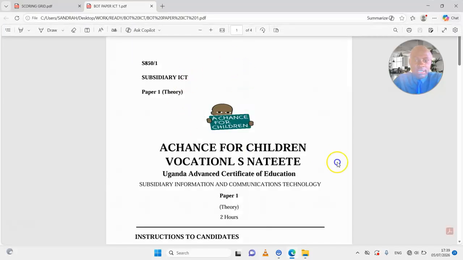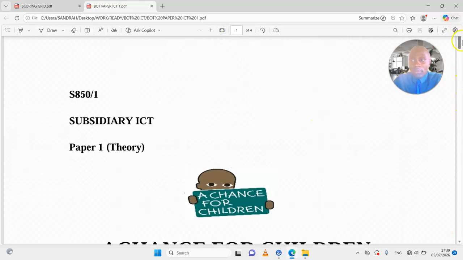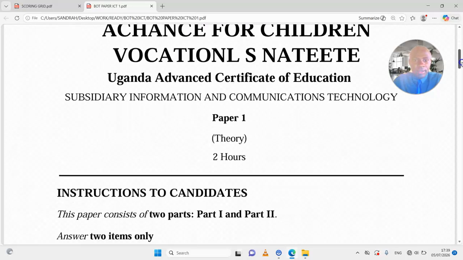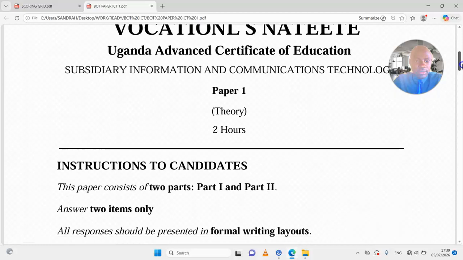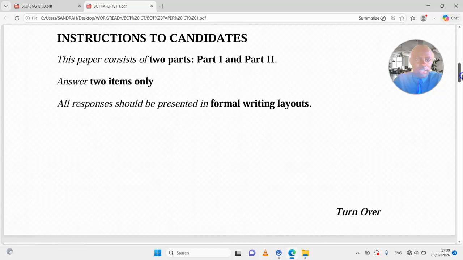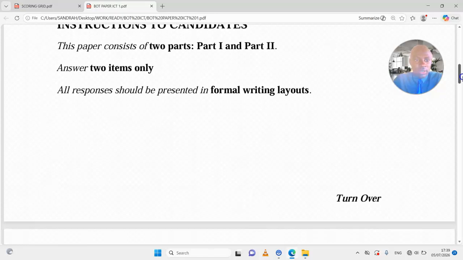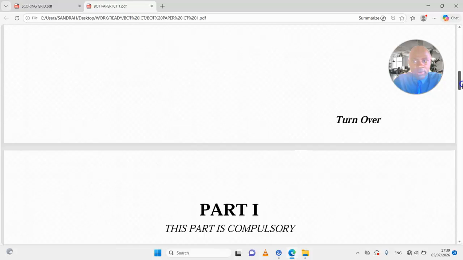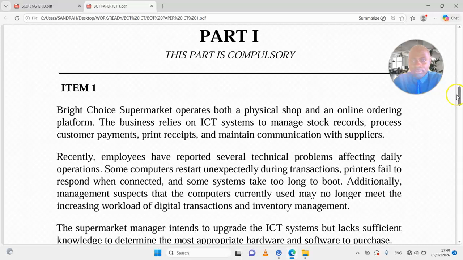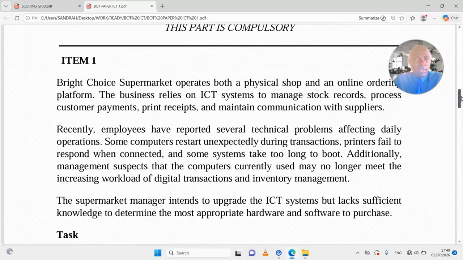As you can see, this is our paper 1, ICT theory. It is 2 hours and has 2 parts. You have to answer only 2 items, and all your responses must be presented in formal writing layouts. Part 1 is compulsory, so let's read item 1. This item is compulsory.